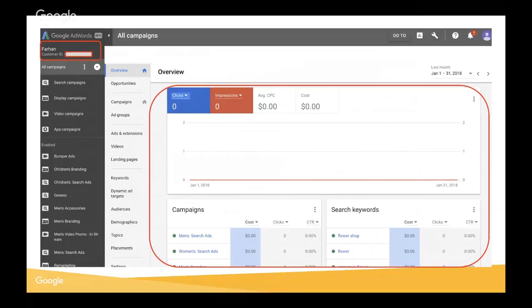Now, the overview in the old interface didn't actually exist in the main view. The overview could be accessed through the home menu towards the top, but in the new interface, this has been combined into this one panel.